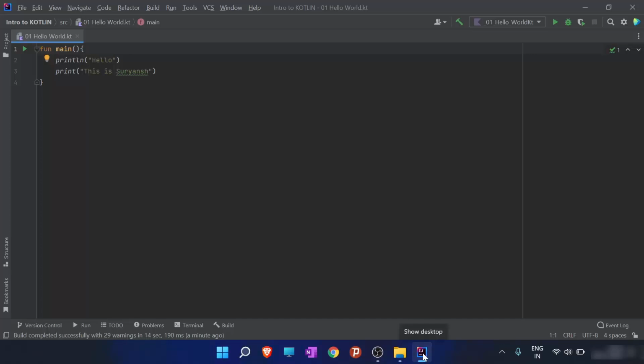We are going to write our first program, which is the hello world program. So we have opened IntelliJ IDEA for that, and the program structure goes like fun main. I'll be explaining the program to you in a while.